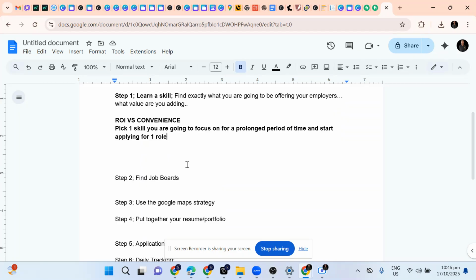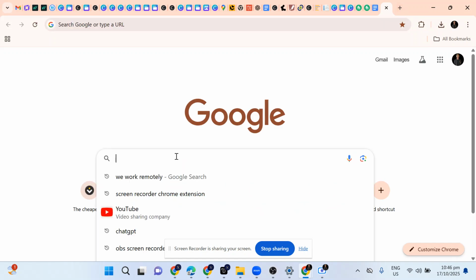So step two here, now that you've picked a skill, you've picked a position you want to start applying for. Step two here is to find remote job boards, right? So I'm going to open a tab here and show you exactly some of the remote job boards that you can actually go for.